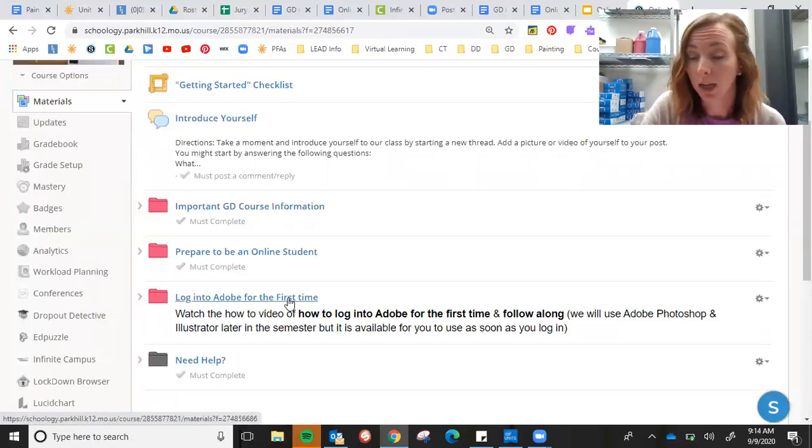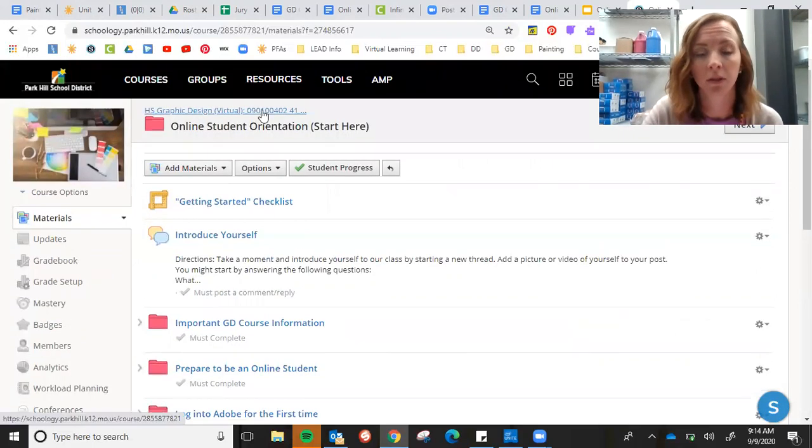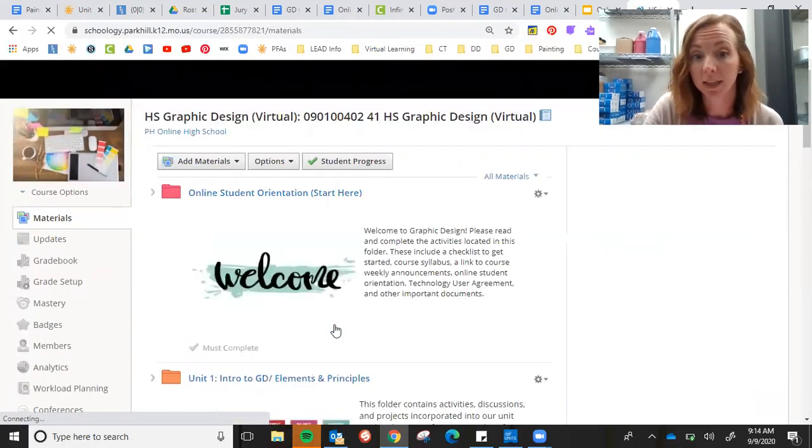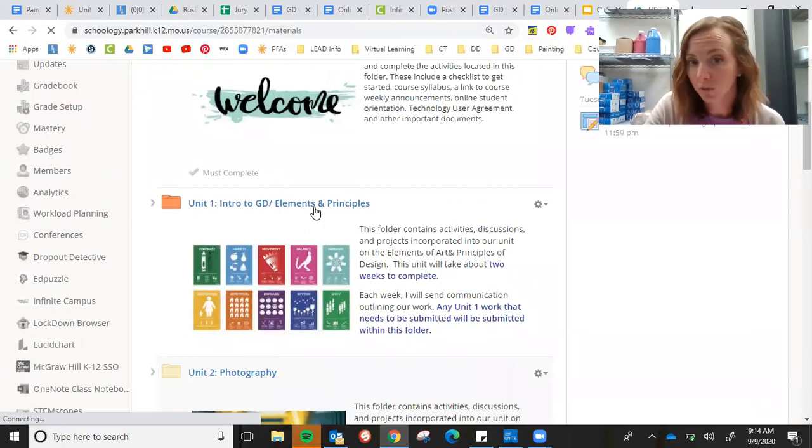You will also want to log into Adobe Photoshop for the first time, or Adobe Suites. It has very specific instructions if you've never done this before on your school laptop. The district has paid for it, but there's a certain way you have to get to the paid version. Okay, so please follow those instructions. If you have any issues, let me know now so that you're ready for when we start using that for our projects later on. And then if we go back, you can see here's what we'll be working on.